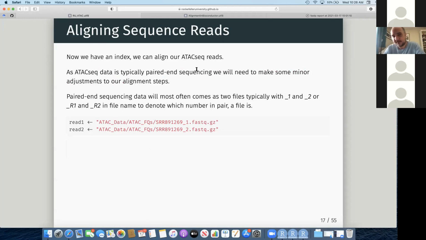So I think up to this point, we've only been dealing with single end reads, right? ATACseq is typically paired end. It's not always paired end, but typically it is. So we need to make some minor adjustments to our alignment steps. Typically, when we get our aligned data for paired end reads, you're going to have something like _1, _2, or _R1, _R2 to signify that these reads are pairs, right?